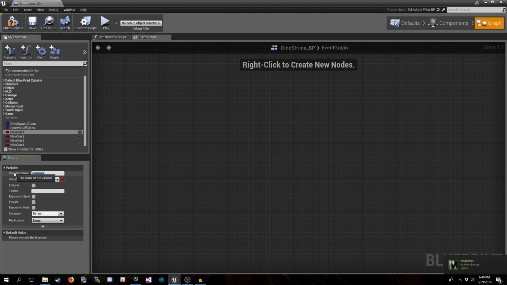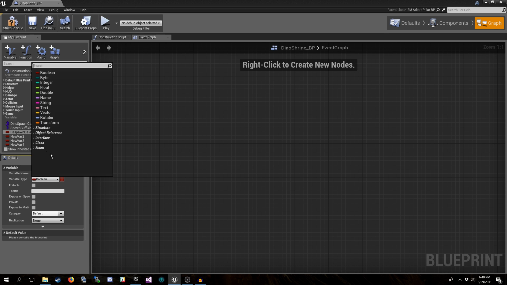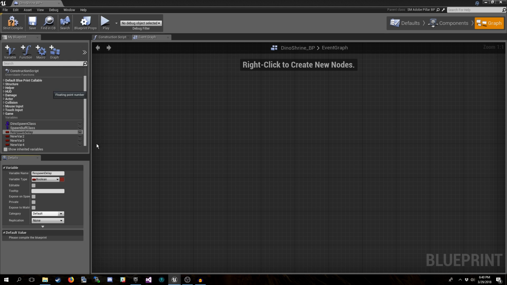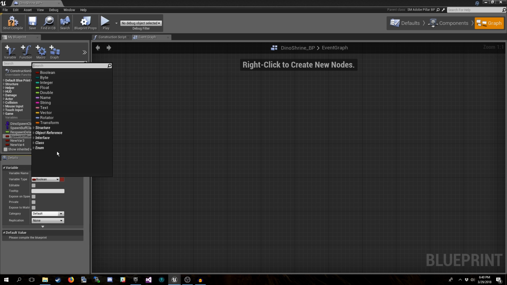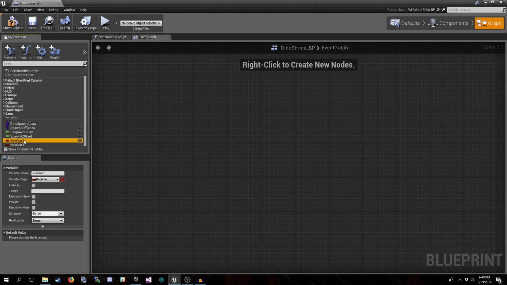Next one is we want to specify how long between respawns. So we'll put respawn delay. And we'll make that a float, which is a decimal value. And then we want to do spawn x offset. This will also be a float. And then we'll do spawn Y and spawn Z offsets.